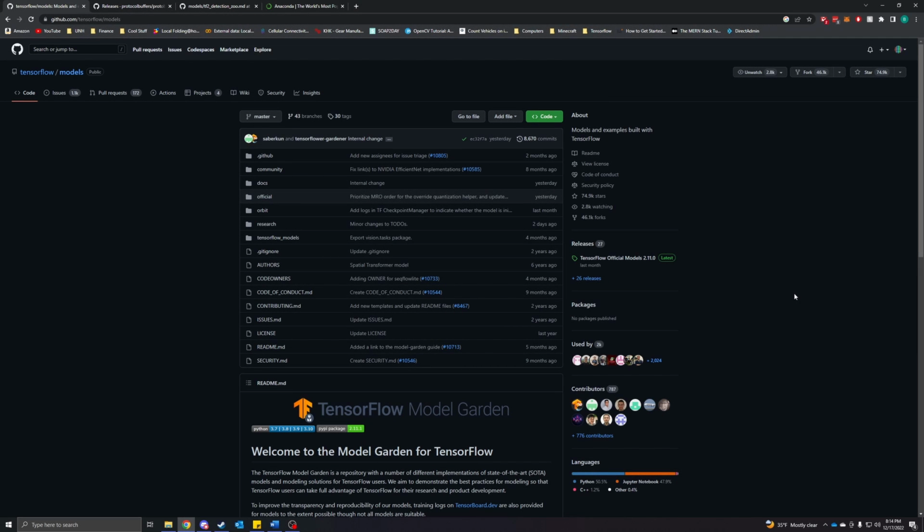Today we're taking a look at how to install TensorFlow 2 and how to do some object detection. So to get right into this, the first thing we want to do is go to the official TensorFlow GitHub repo, and we want to clone this repository.